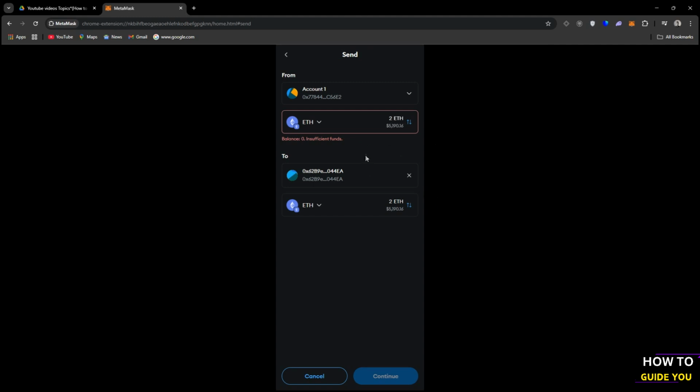The transfer should be almost immediate, though there are fees involved, so do keep in mind you don't just need to have 2 Ethereum to send 2 Ethereum. You'd need a little bit extra.